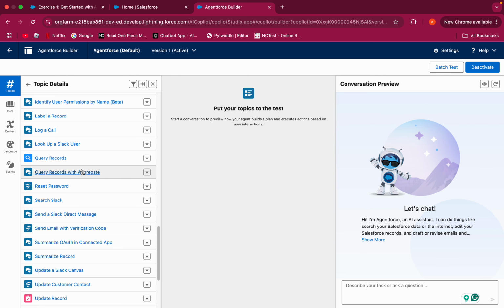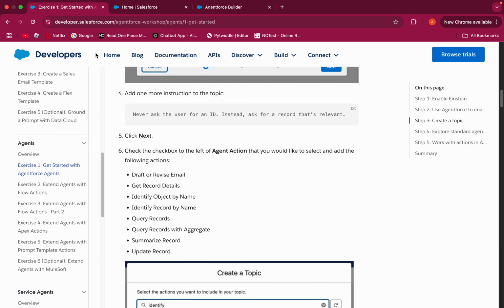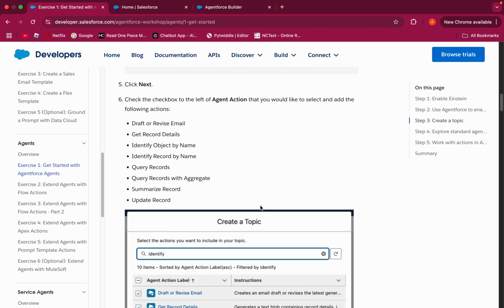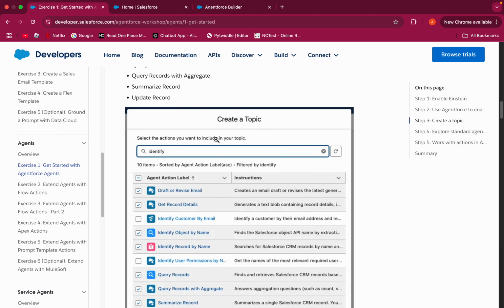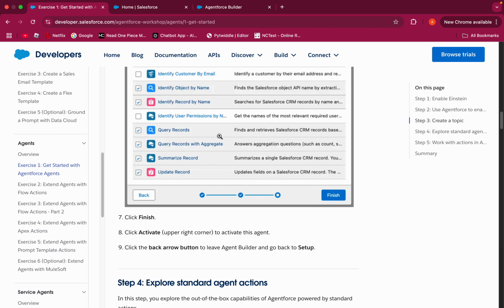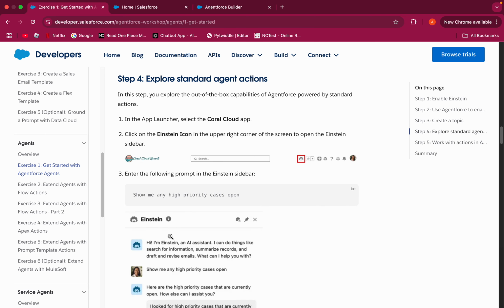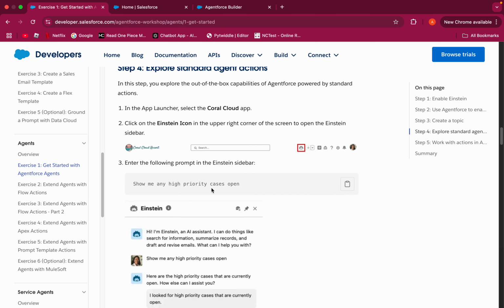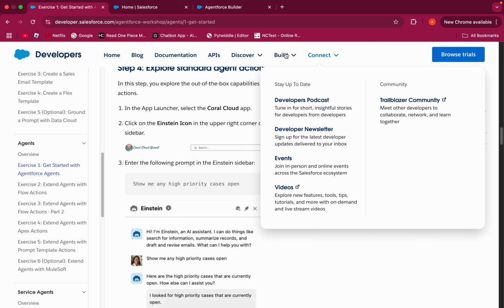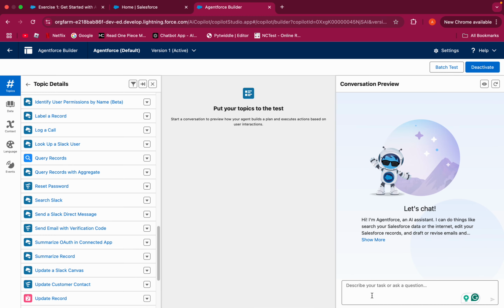And then there are other actions that you see here which I have added for other exercises, but for exercise 1 we have all these standard actions added to our topic, and then we have activated the agent. And now we can test: we can give some prompts and see how the agent is responding in the agent builder.